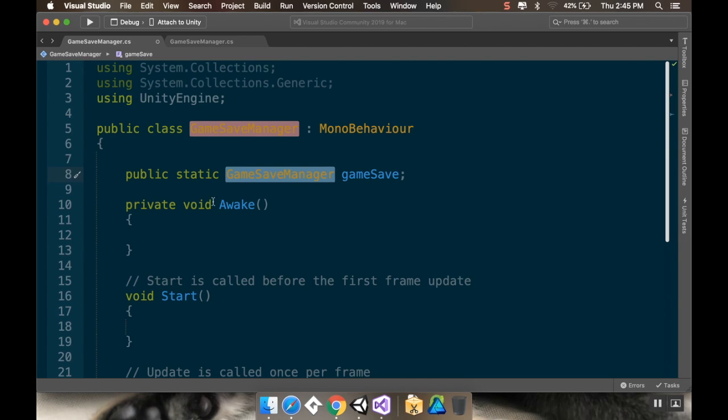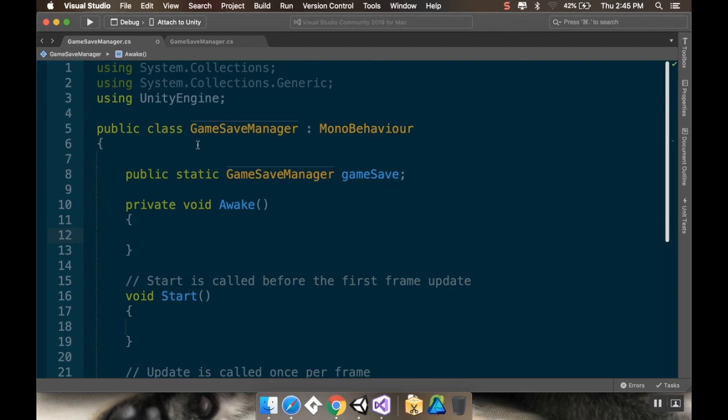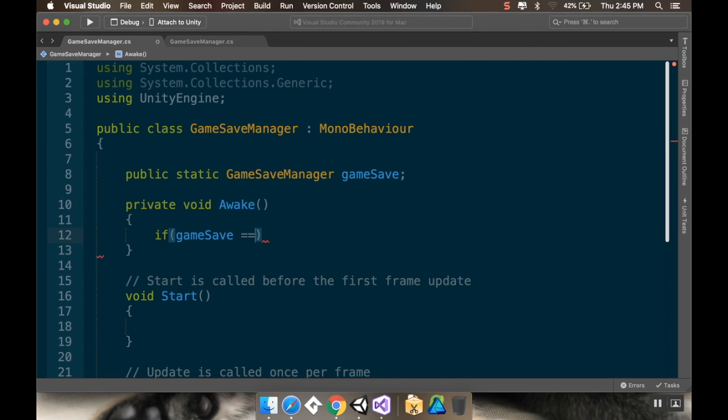And we're going to call it game save. Now that static means that this is something that won't change once it's loaded. In general, things can be dynamic, meaning they can be changed, or they can be static. Something that's static will not change. Now in the void here, I'm going to say if game save is equal to null.